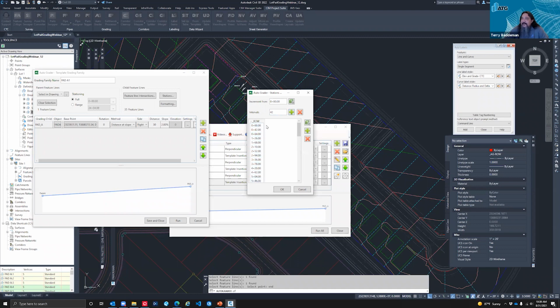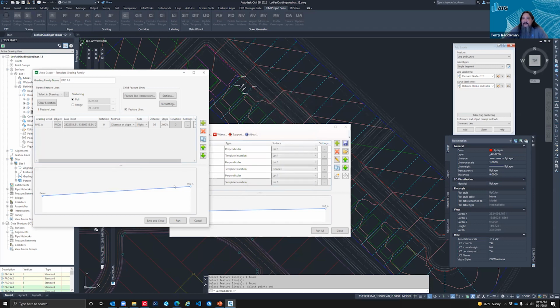We'll just apply it for this whole thing. So basically what it's saying is I'm using my feature line stationing to develop my pads, and every 42 feet it's going to drop in a pad, and it's going to use that 6 foot offset that I identified as my base point for my object. So let me go and hit OK on this.